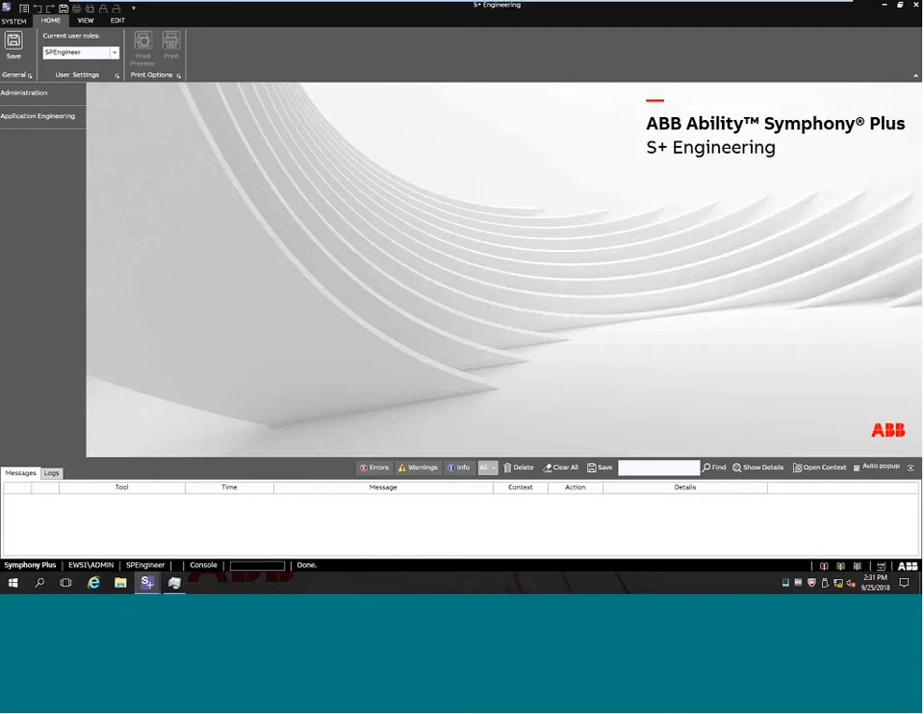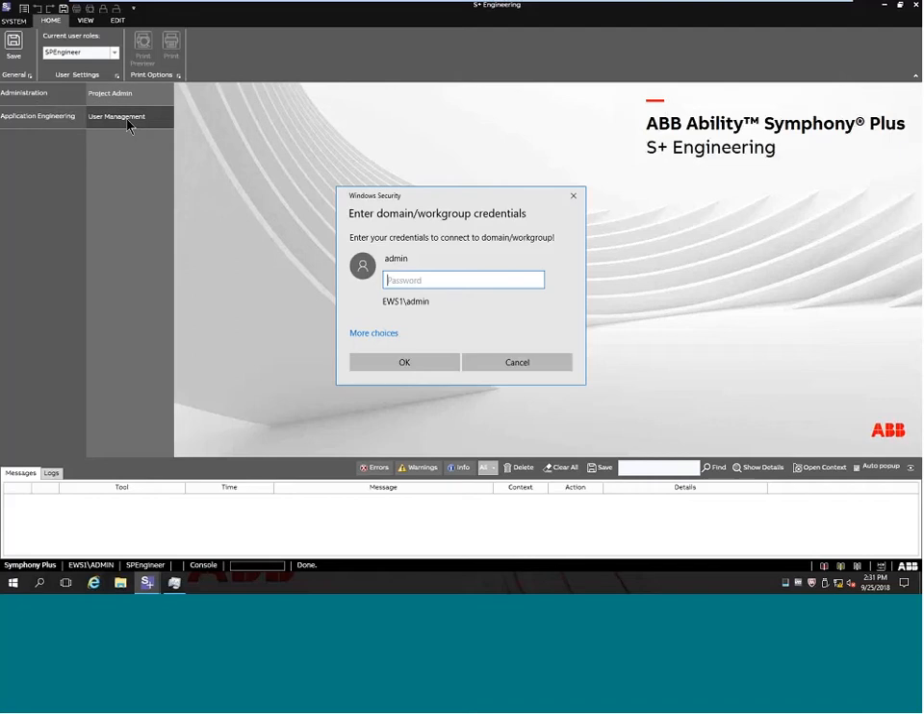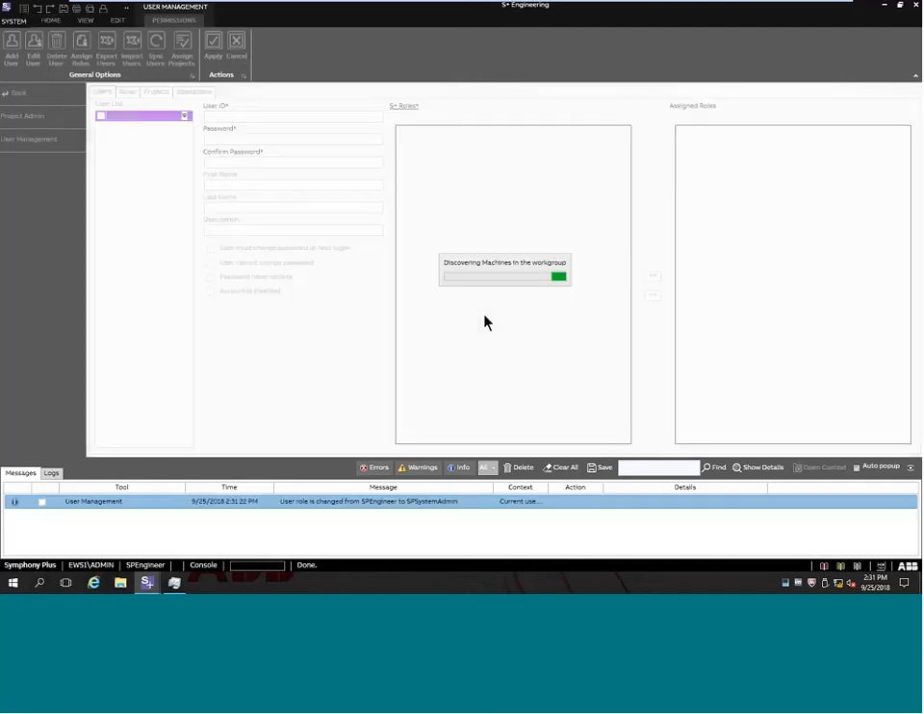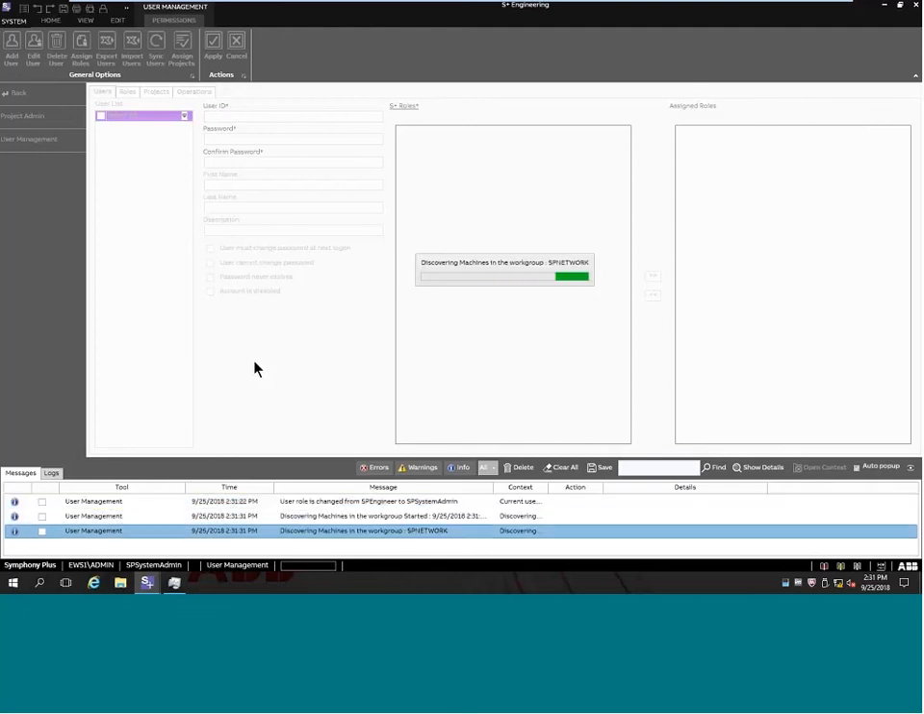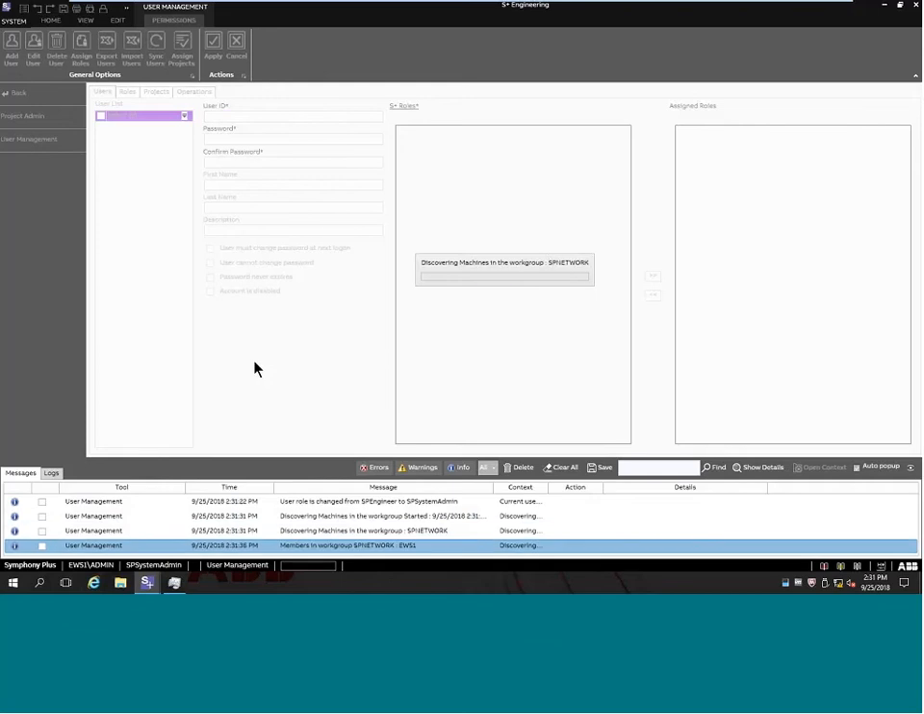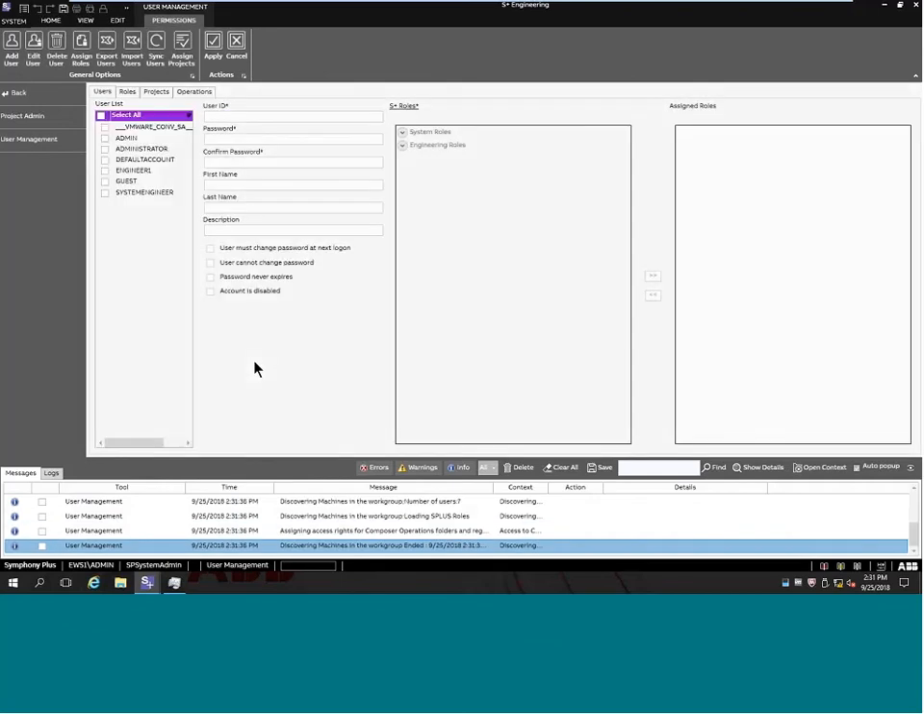So one of the features we did is we installed a thing called user management. Let me log in here. And what this does is this allows you to assign roles to all the users that are logged on your machine. So not only do you have to log on to the machine, now you must have the right role to be able to use the different features of the software.